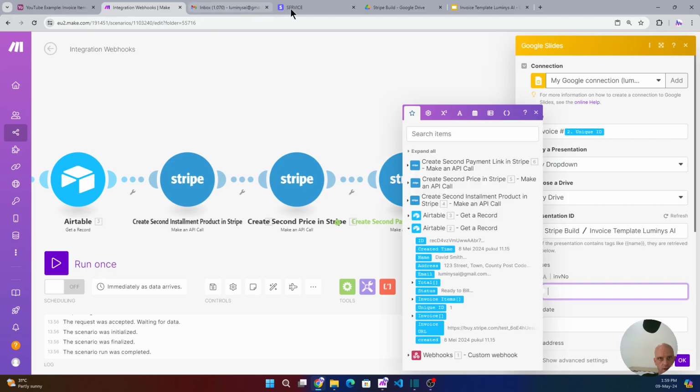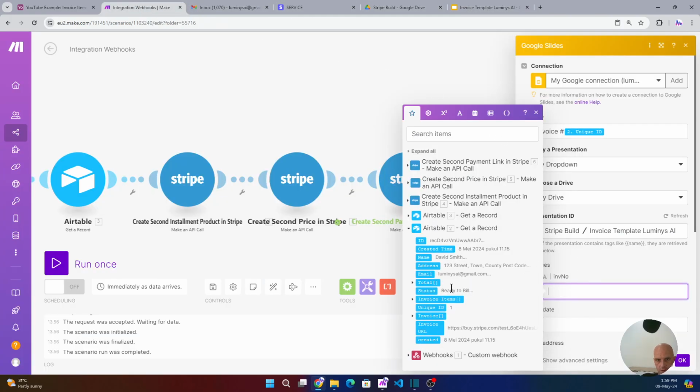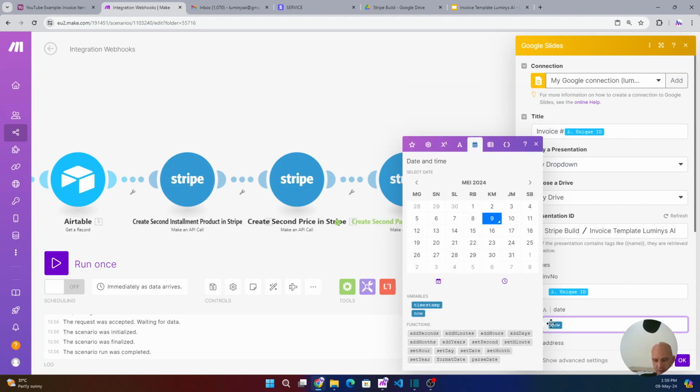Invoice number. This should look familiar. Invoice no. Invoice no. So what we're going to put as our invoice number was the unique ID. The date, we're going to put today's date, which is available here as now, but it's not pleasant to read. So what we're going to do is format date. It helps if you spell it correctly.